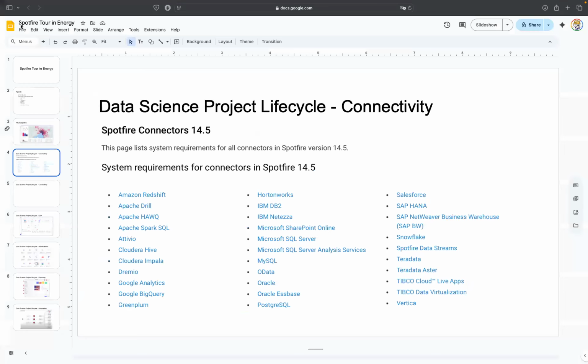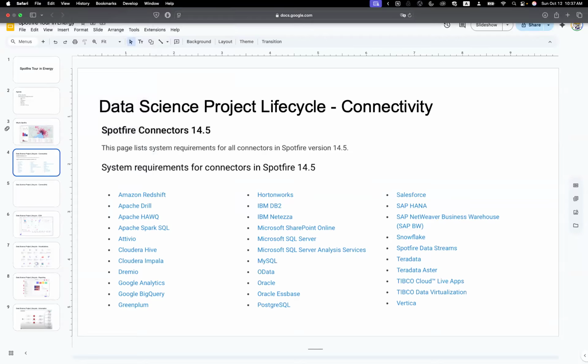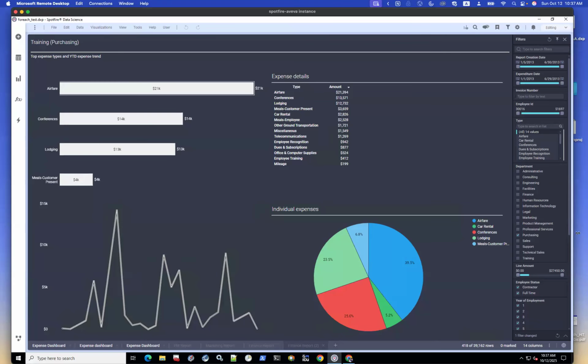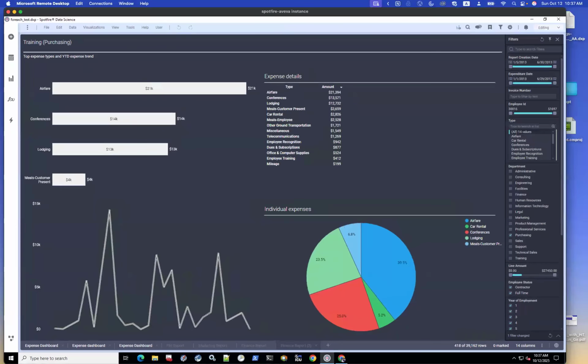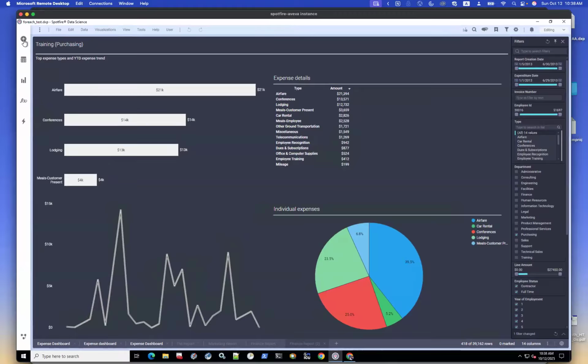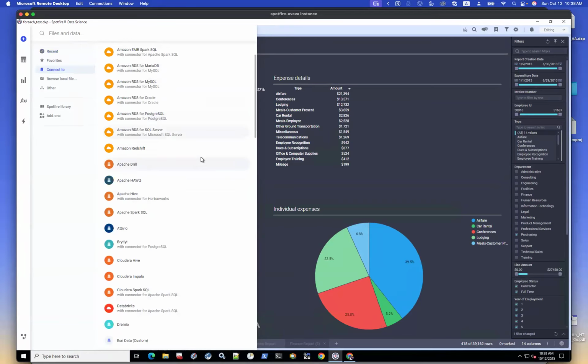I have the application open. Okay. Can you see the application here? So this is the main window of the program, and from here you can see that you can connect to almost everything.